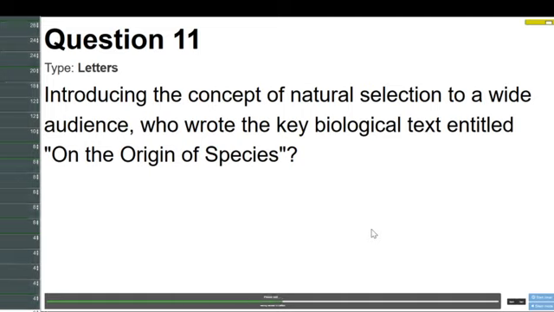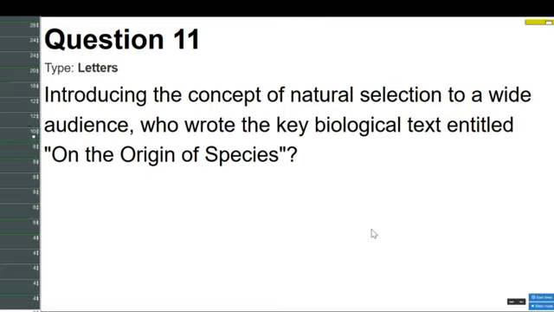Question number 11. Introducing the concept of natural selection to a wide audience, who wrote the key biological text entitled On the Origin of Species?